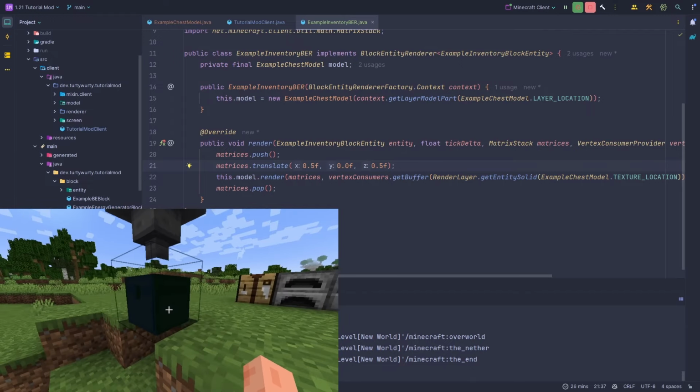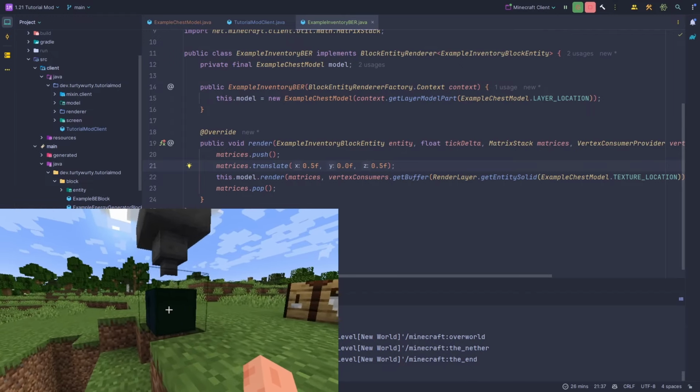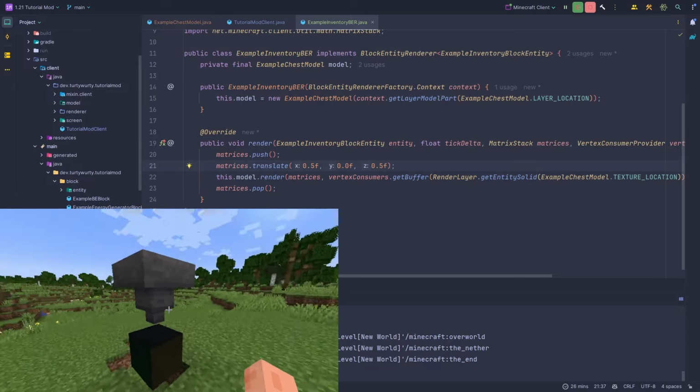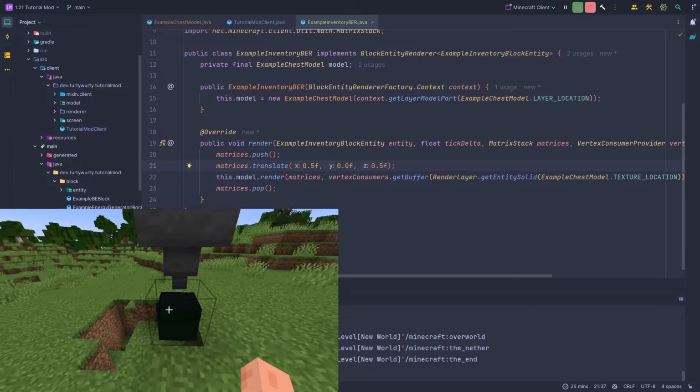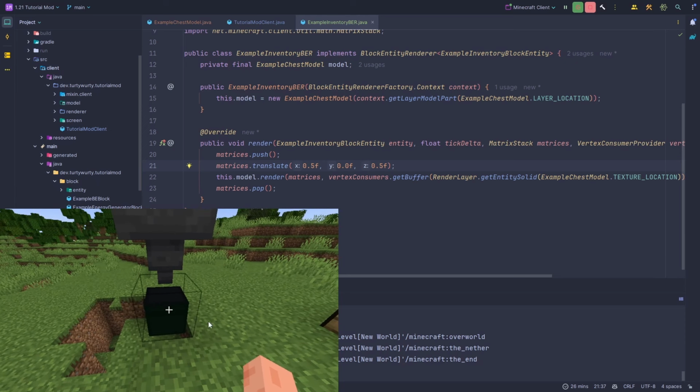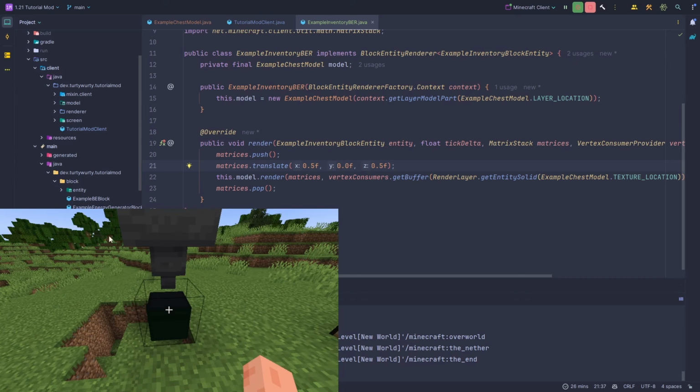So now, why is it so dark? That's the next problem that we need to fix. The reason it's so dark is because it thinks this is a solid block, and so that means there's no light coming into this block. There's no light at the position this is being rendered at, because this block is a solid block as far as the game knows. Now, obviously we know that this is not a solid block, so we need to go ahead and actually tell it that.